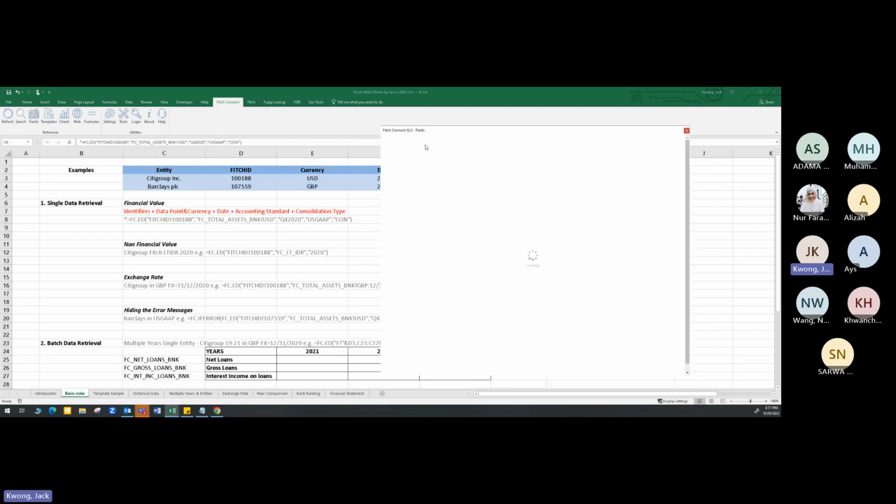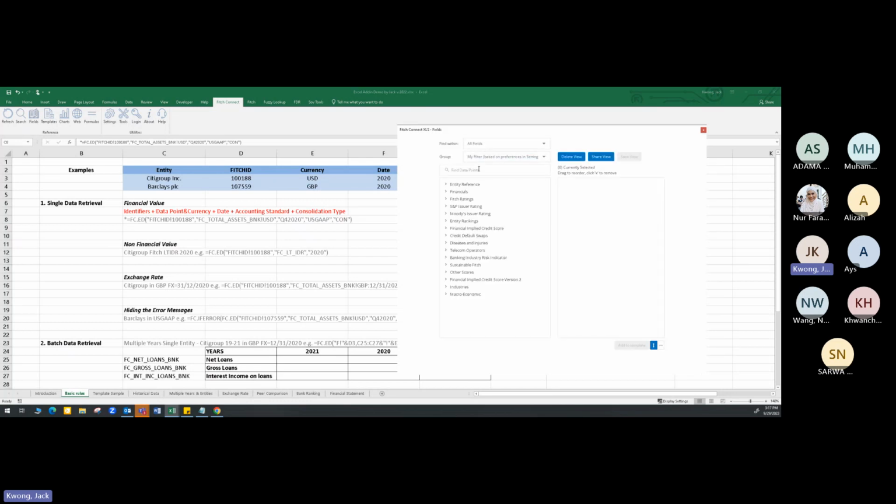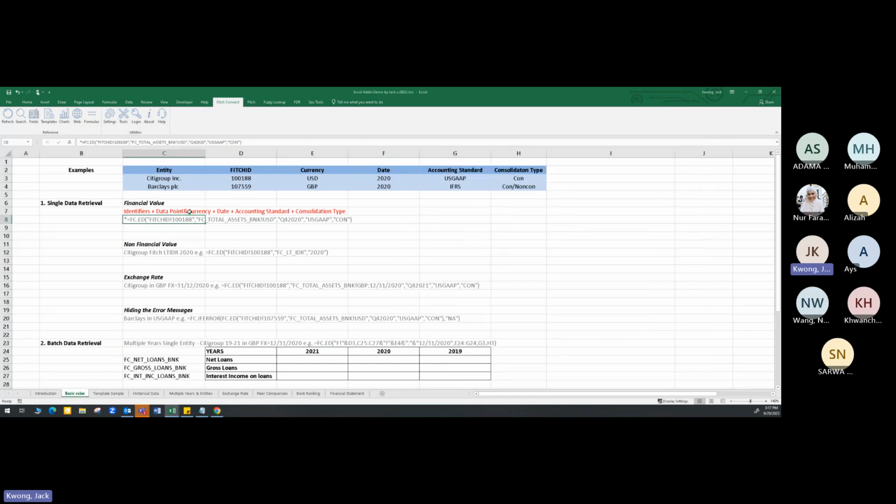I'll take this chance to show you one more time, just in case. When you open the fields here, you can search by typing a keyword, or you can browse down to the financial section, say profit margins, or, say, total assets of a bank. If you know the name, you can apply it here. So you can search by keyword for the data point, and then you have the data mnemonic which you can use to retrieve data.